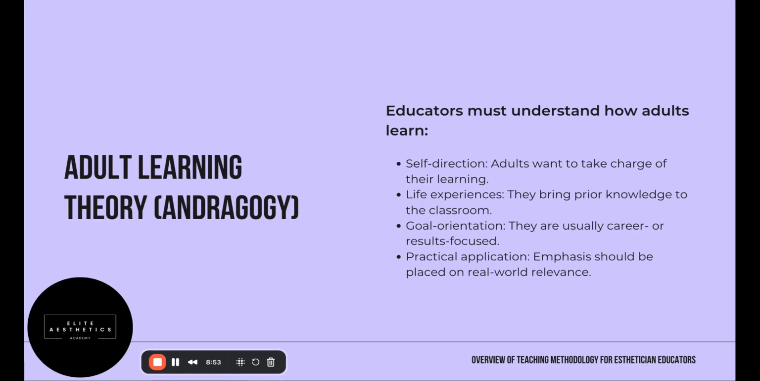Adult learning theory: what we have to understand is we're not working with children. How adults learn, there are four different key components. First is self-direction. Adults want to take charge of their learning.